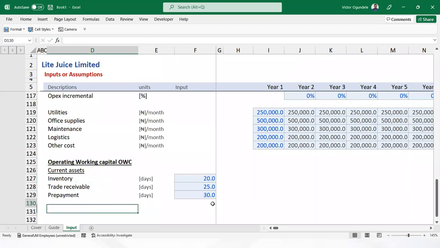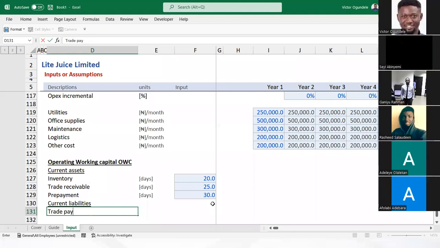Then our current liabilities. We are going to have our trade payables.